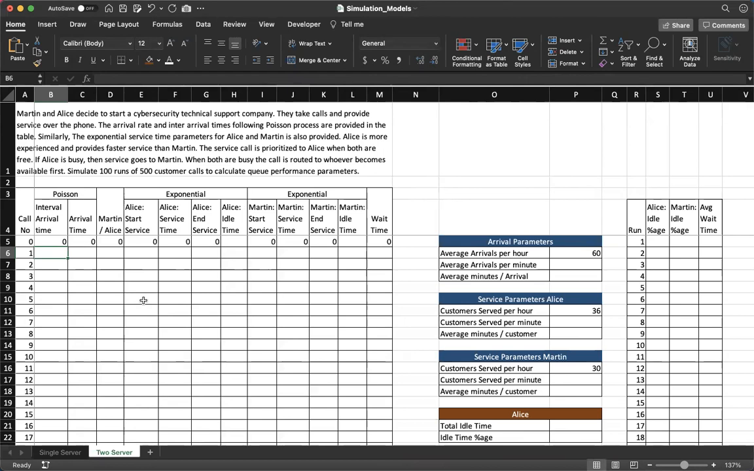And the arrival rate of the calls follows a Poisson distribution, which has an hourly arrival rate of 60 calls per hour. And the inter-arrival time can be calculated from this. We will just soon see it.